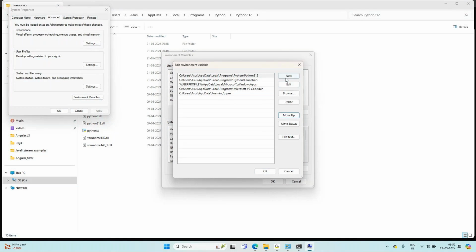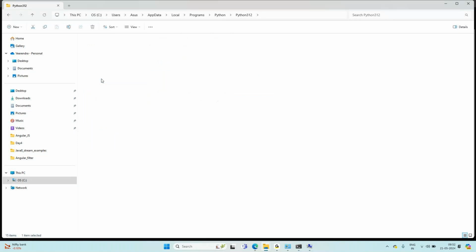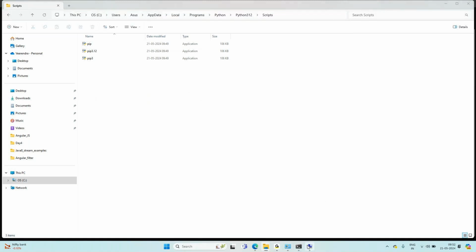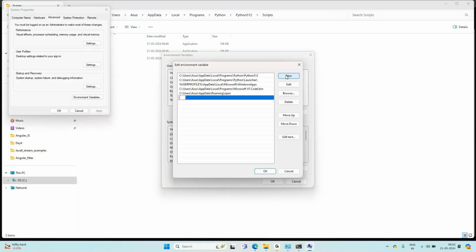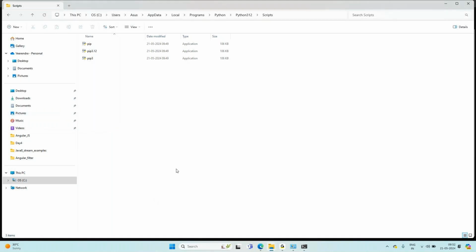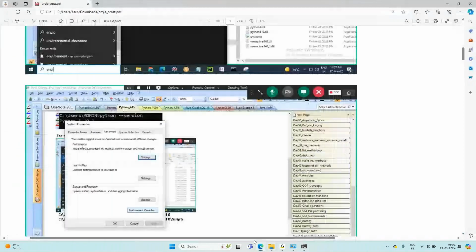So add this and move up. Then again you put new. In this you go for the Scripts. In Scripts you have this PIP. See, PIP is there, PIP3 is there. That is why you need to put the Scripts. So put it over here, just move it up. Launcher can be there, 3.12 can be there. Say okay, say okay, say okay. All these steps are given clearly over here also.